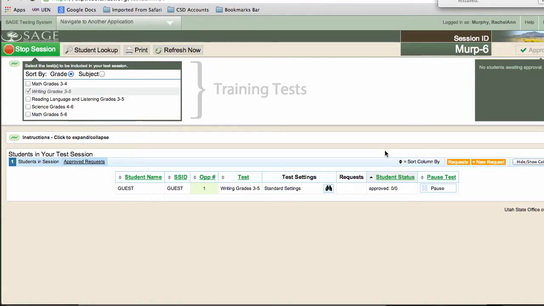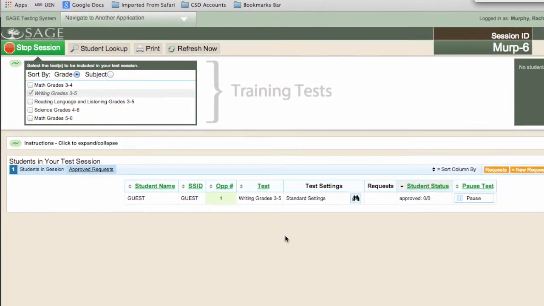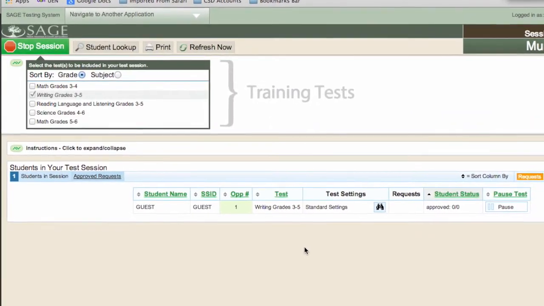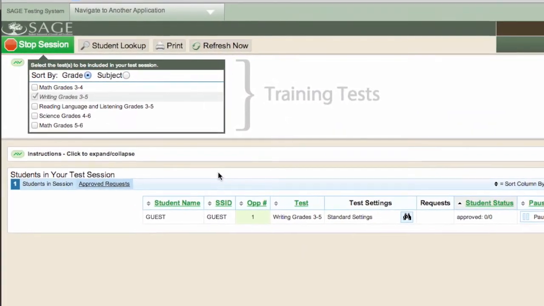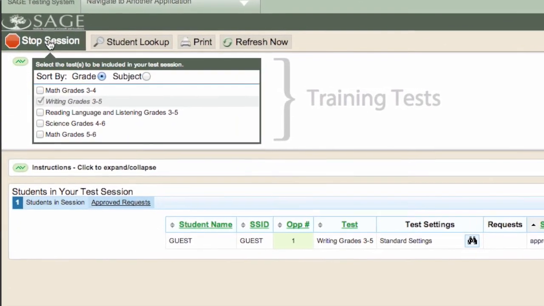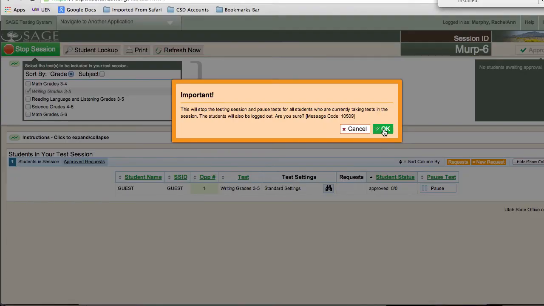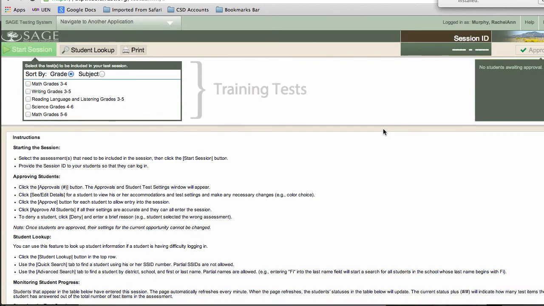If a student needs to leave the test, or if the class period comes to a close and students are not completed, you can click Pause to pause their tests and they can resume on another day. As students complete the test, your screen will indicate which students need more time to finish their test and which students are completed. After everyone is done, or when you're done for the day, you'll click Stop Session to end the session for that testing period. When you click Stop Session, click OK, and those students will be logged out.